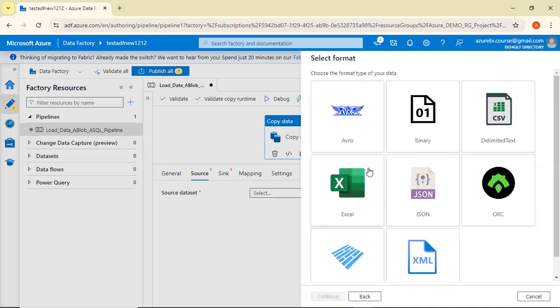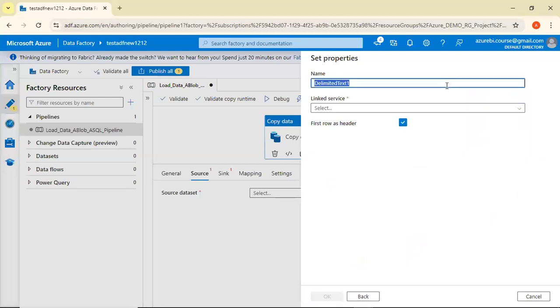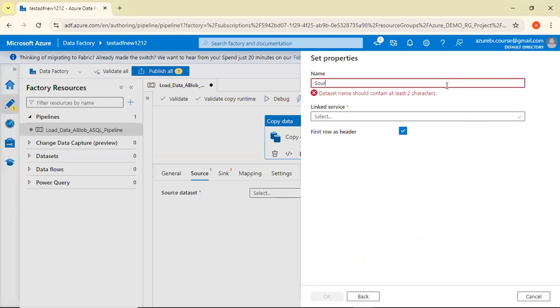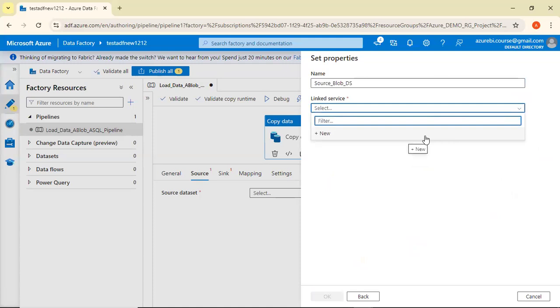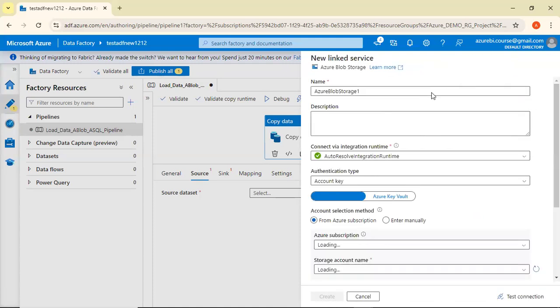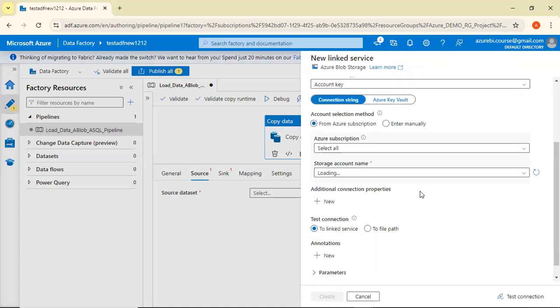Click here. What sort of format is that file? Delimiter format, CSV format. Continue. I'm going to give a name called source blob dataset. There is no connection, so I'll create a connection. Don't worry, I'll tell you all these things: what a connection is, key vault, access keys, everything.